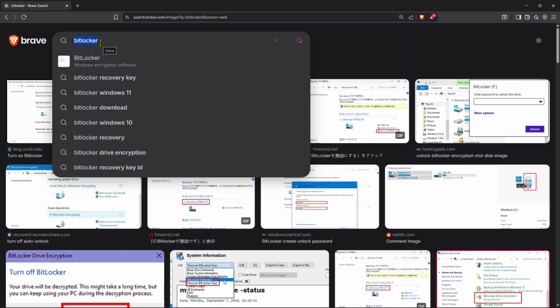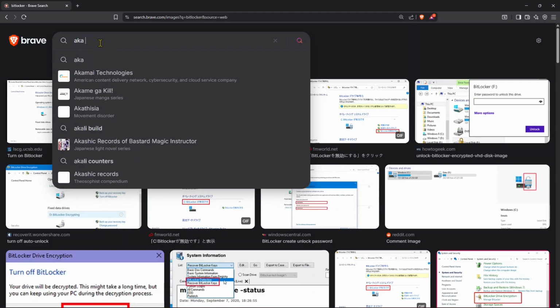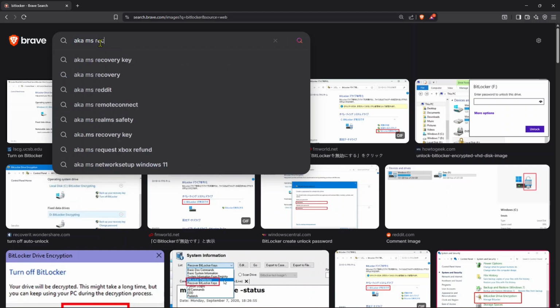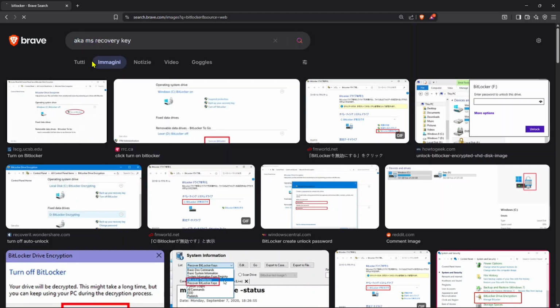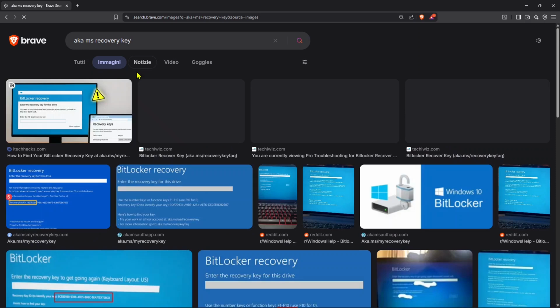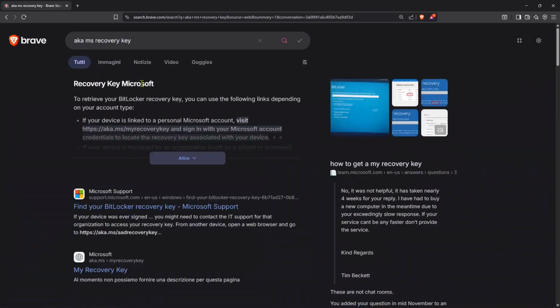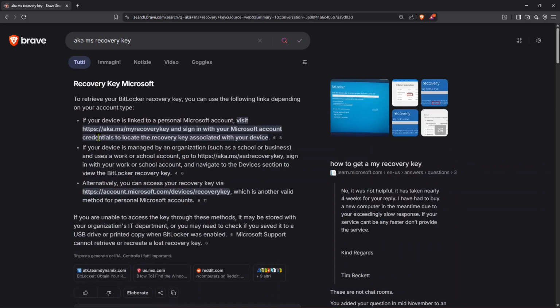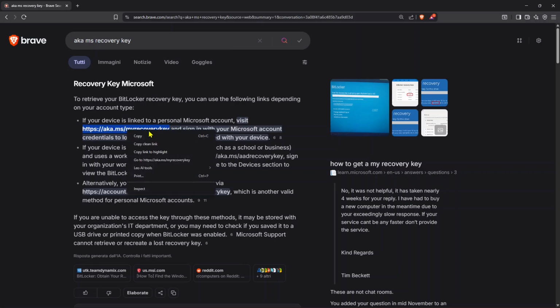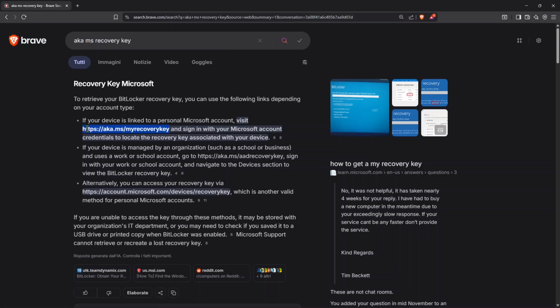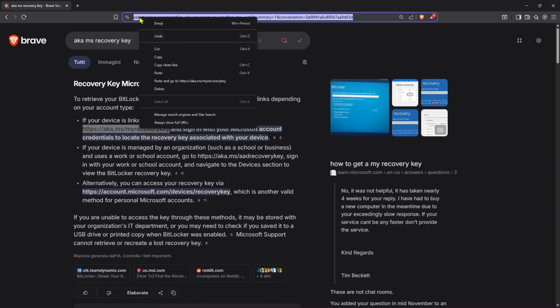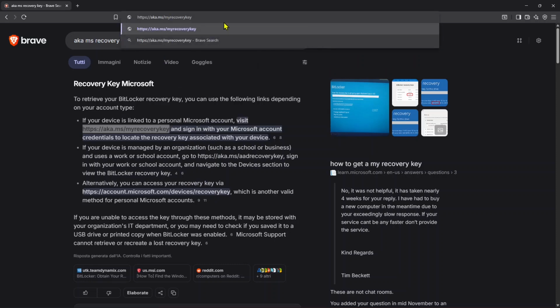To do that, you just type aka.ms/recovery key, and this will open up a search in your browser. You can use Google or any other search engine. The important thing is that you reach this link right here. So just copy this link, right click with your mouse or press Control C, and paste it in the address bar at the top of your browser. Then press enter.